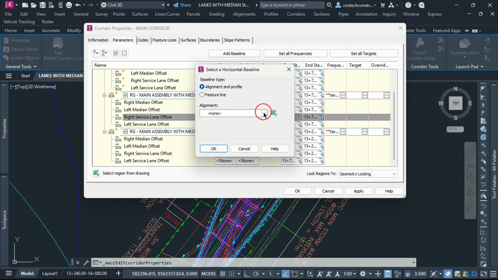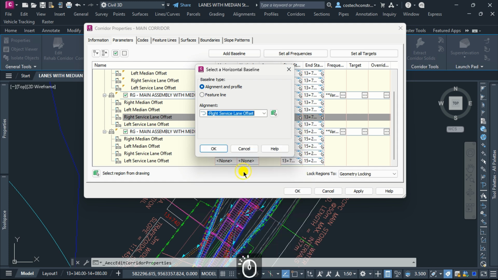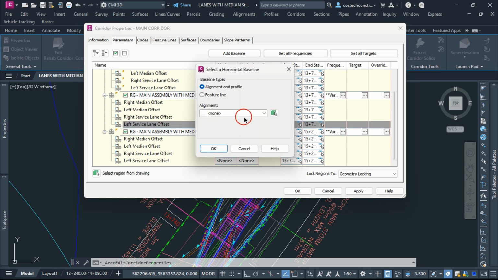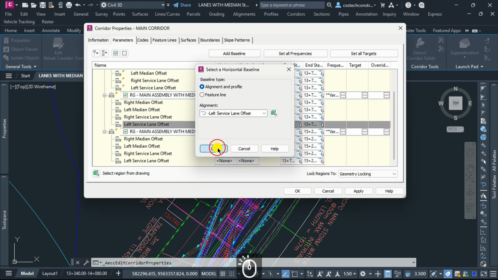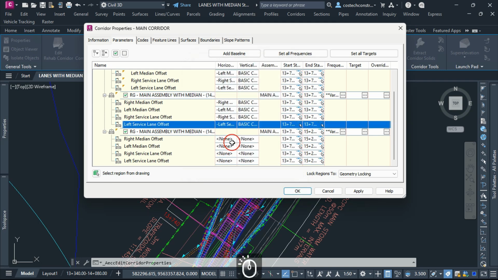We'll go to the right service lane offset, select the right service lane, press OK. Click at the vertical, then press OK. Select the left service lane offset, then select it from here. Left service lane, press OK. Select here, then press OK.